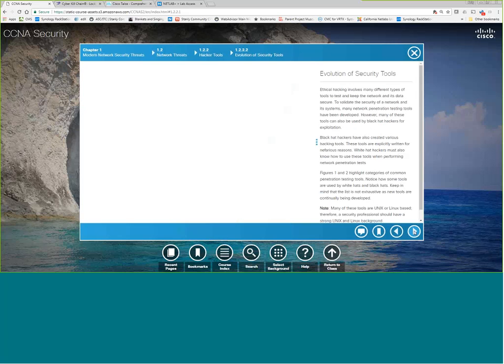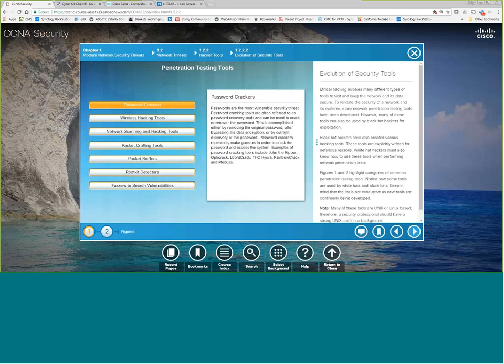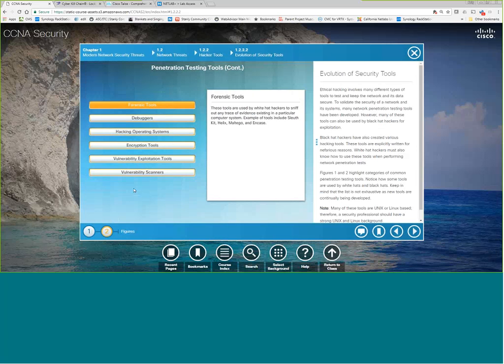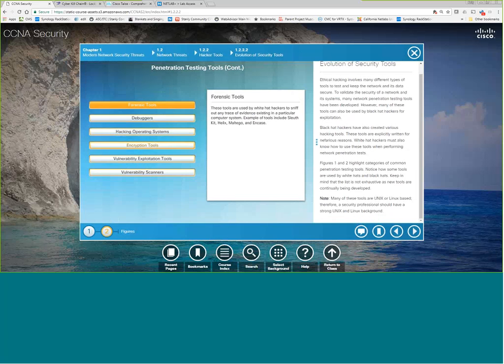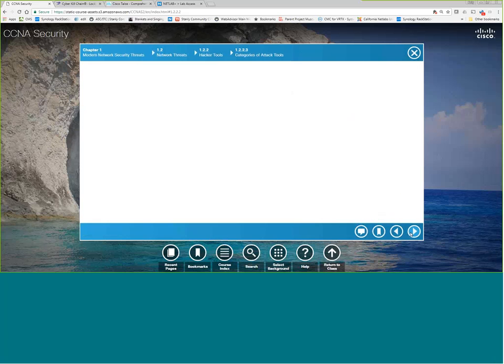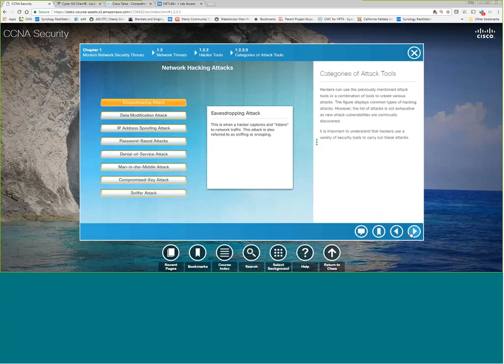I'm not going to spend much time here because I know what password crackers and all these are. I will say one of the things that's not really listed here are exploit kits. They're actually kits that are built and then sold to folks to use so that you can exploit systems pretty easily. Eavesdropping attacks, data modification, denial of service. You've all heard of these, man in the middle, where you're intercepting communications and then pulling a copy off. Sniffers.